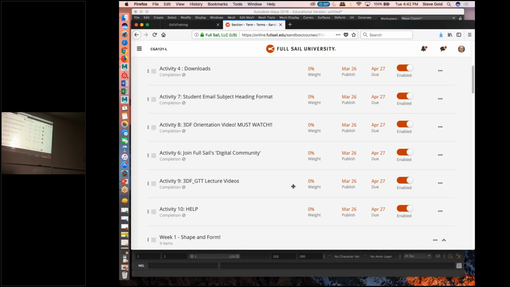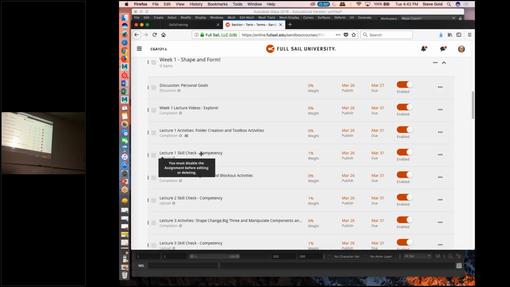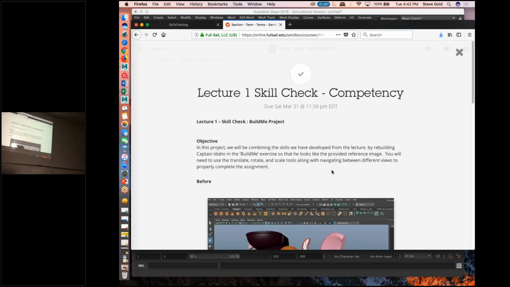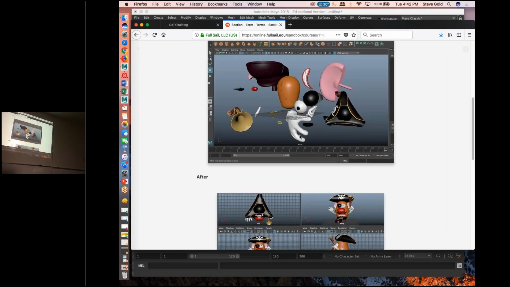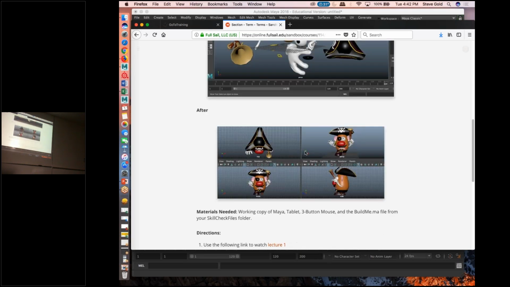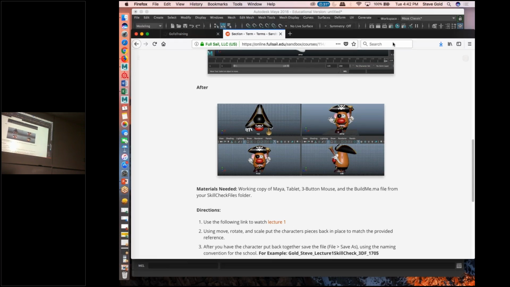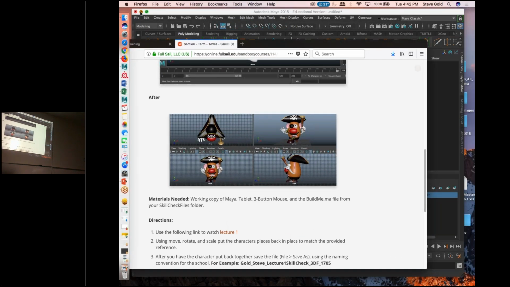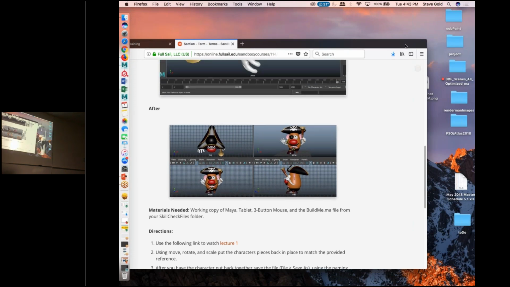I'm going to manage the section, go to my week 1, lecture 1 skill check, and preview it. This is what you'll see on your end. Lecture 1 skill check, the Build Me. When we open the file, it looks like a dreadful explosion has taken place. But this is our goal when we put the guy back together. Incidentally, if you want this picture, just like any image you can get on the internet, you grab it, drag it onto your desktop, and boom, you own it.